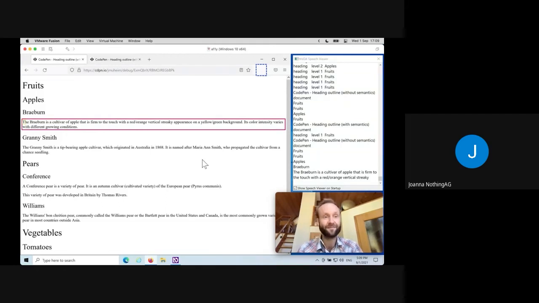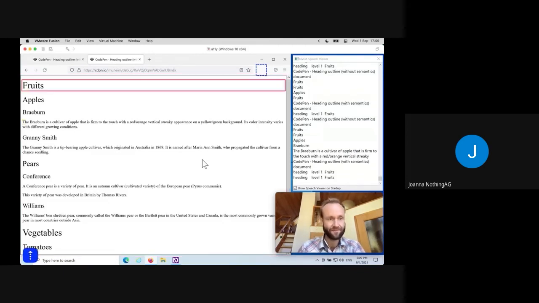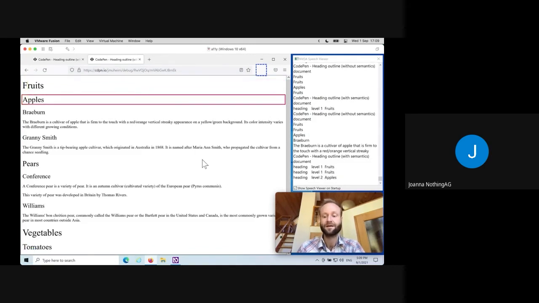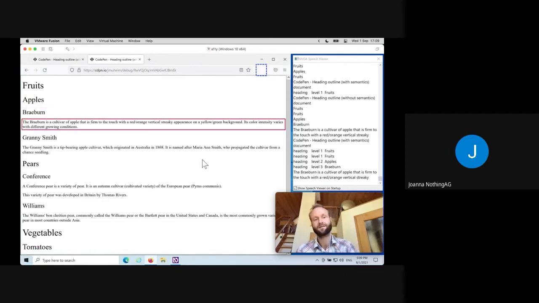Let's look at the better version of the document, which visually looks identical. All right, let's do the same here. Let's use the down arrow key to go through the elements. Heading level 1, fruits. Heading level 2, apples. Heading level 3, Braeburn. The Braeburn is a cultivar of apple that is firm to the touch with the reds. So as you have noticed, the screen reader does not only tell us the content of the elements, but also that it is a heading and on which level the heading is.